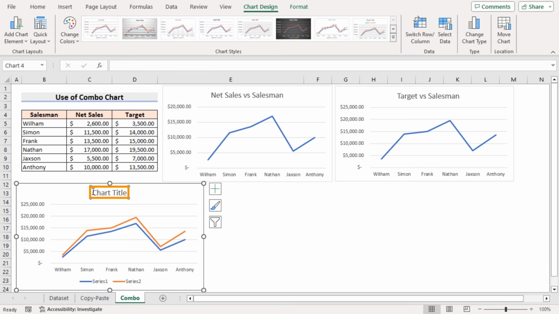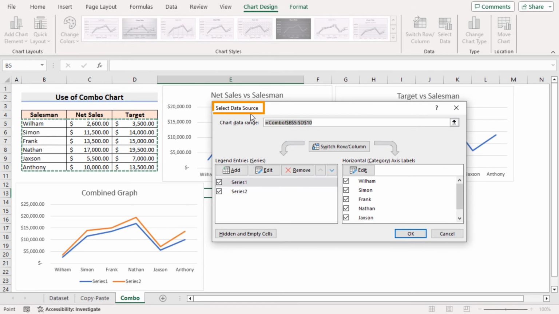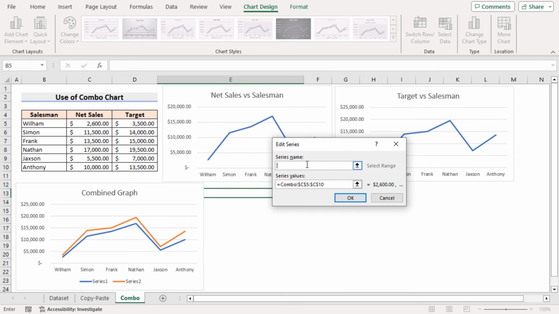Change the chart title and type it combined graph. Now right click on the mouse to set the series names. From the context menu, click on Select Data option. It will open the Select Data Source dialog box. Here, select Series 1 and click on the Edit button. Type Net Sales in the Series Name box because the series values are C5 to C10, which is the Net Sales series. And click on OK.